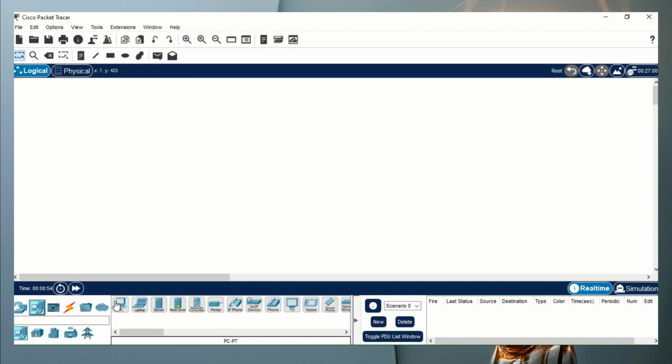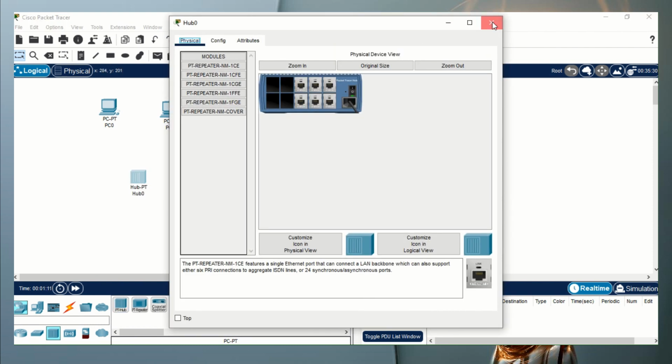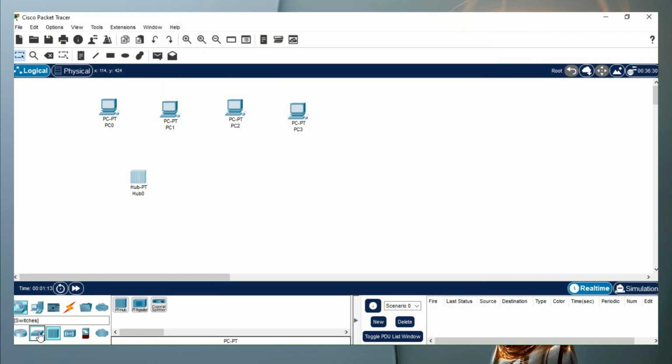So, end devices, I will put 4 PCs: PC0, PC1, PC2, PC3. And I will put the network devices, which are 1 hub and 1 switch. I will connect all of this. I will use this automatic connection type.